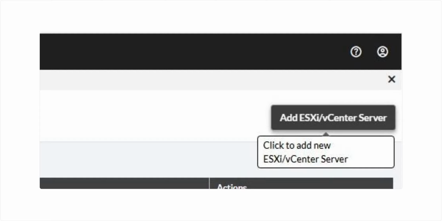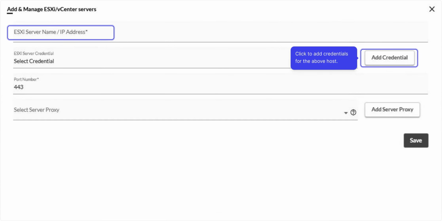From here, click Add ESXi vCenter Server to proceed. A pop-up window appears where you can enter the ESXi or vCenter server name or IP address that the installed server proxy can access. Then, provide the corresponding ESXi or vCenter server credentials to proceed.